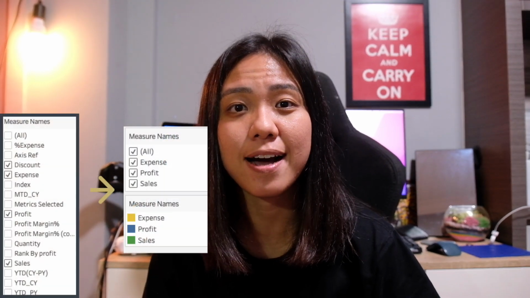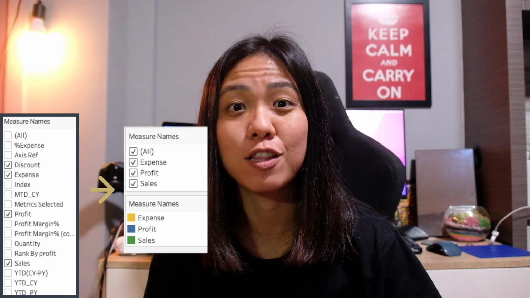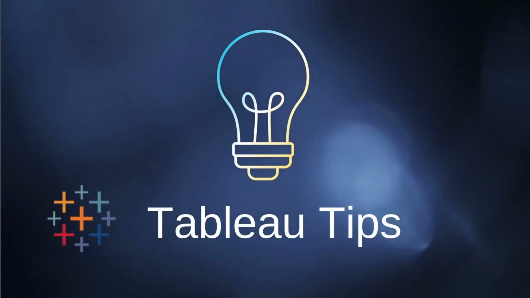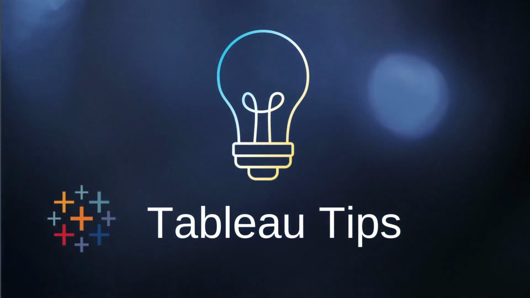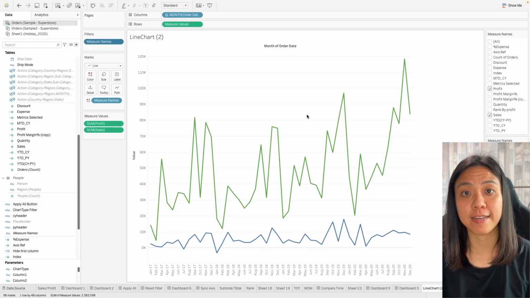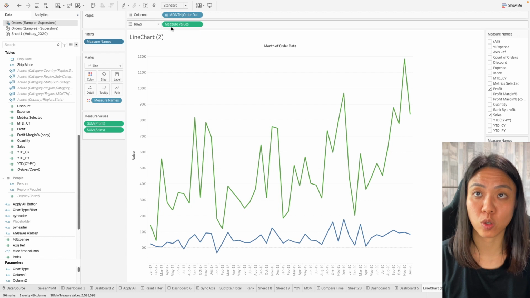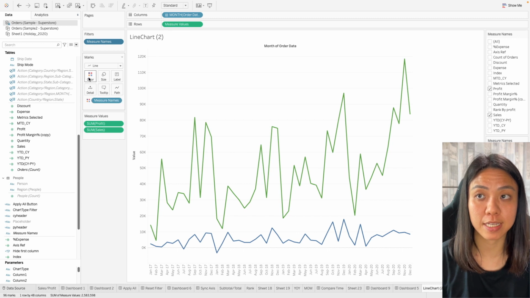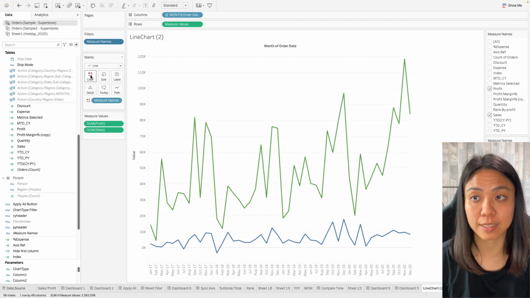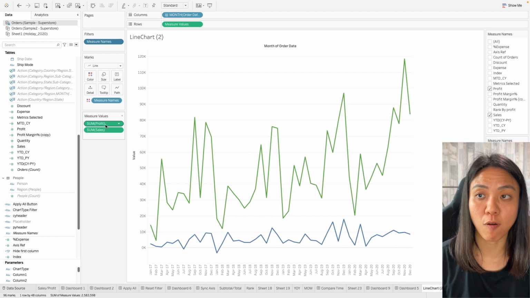Everyone, in this video, we're going to learn how we can hide the list of measure value options. Over here, what we have is this line chart. This has been set up to show the measure values as each of these different lines, and the measure name has been added as a color on this marks card. What we see here is profit and sales.